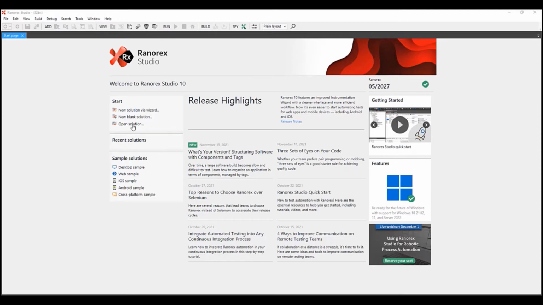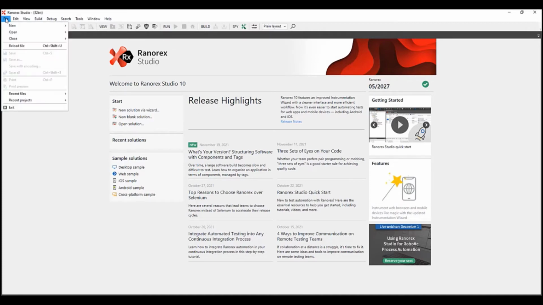Now, if you do not have internet access, which we do have some customers who are in a very secure environment where they do not have internet access, then of course some of these things are not going to show up here, but you can still access the same sort of things: recent files, recent projects, open a file, everything from the menu system up here as well.